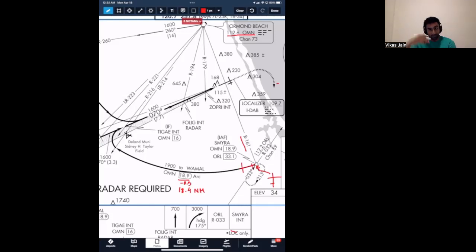161, 90 degrees. 161 plus 90 degrees would be 251 degrees. So in this position, you should be facing 251 degrees at a distance of 18.9, right, which is already here. Once you've done that, your initial turn is done, right?